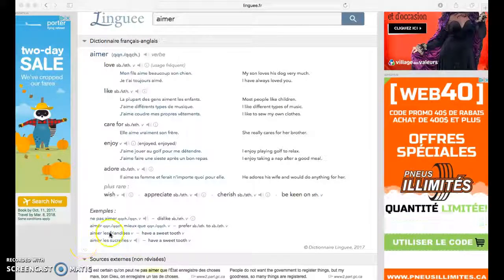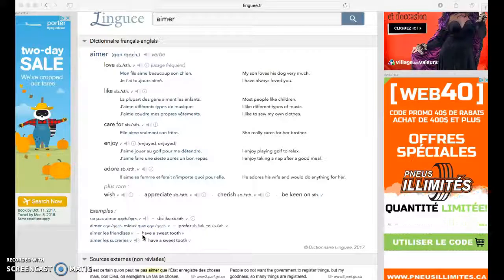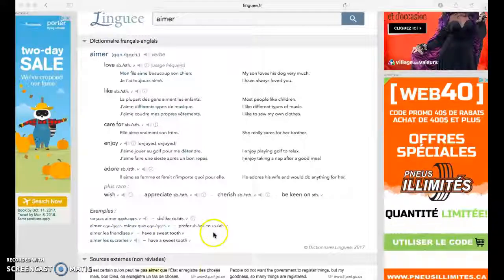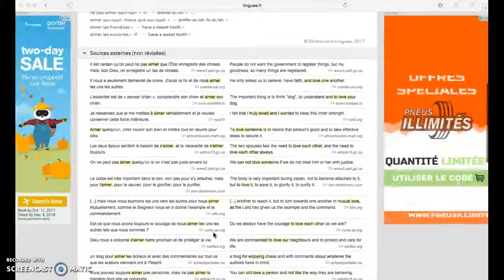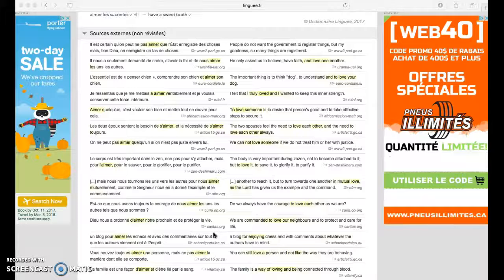There are also expressions with the verb aimer. For example, aimer les friandises. You can also say in English, I have a sweet tooth. Here are a lot of examples of the verb aimer in different contexts.